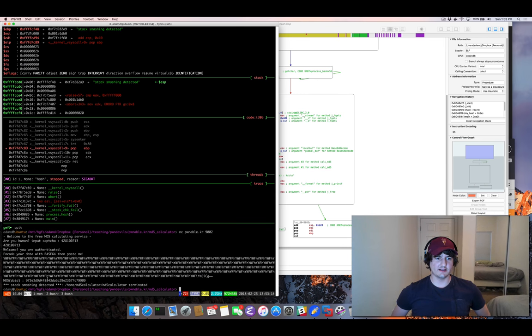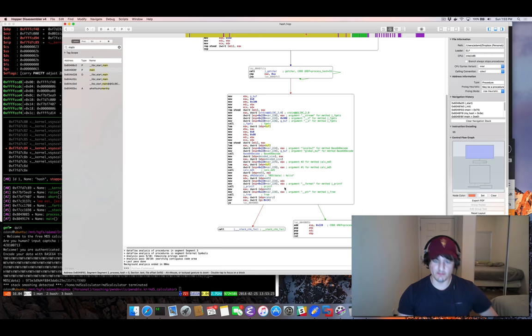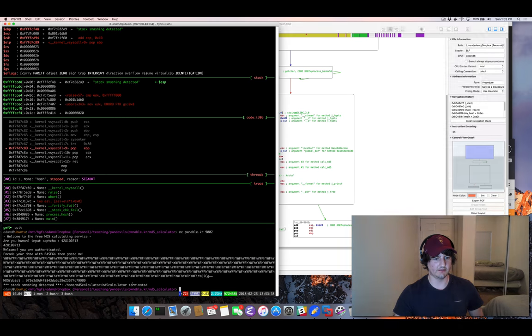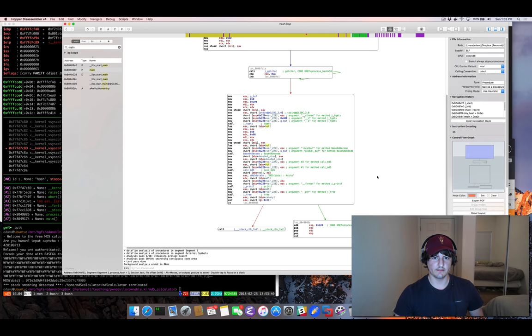So I think I see the way forward now. I believe what we're going to have to do is, we have the canary on the stack, and this canary is randomly generated when the process starts up. In order to successfully create a ROP payload and be able to control this process, we need to deal with and defeat the canary. And there are two main ways to do that.